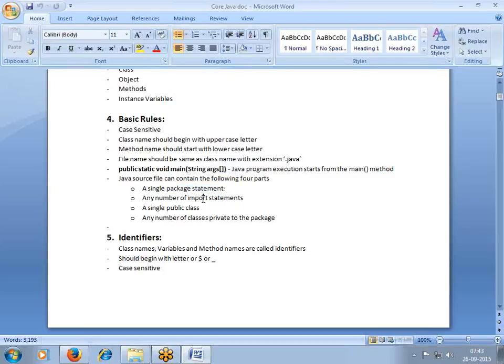And after the package statement, we can write import statements inside a Java file. What are these import statements? Suppose I am writing one Java program, and in this Java program I want to create an object for another class, which is defined in another Java file or in another package. If you want to create an object for another class, then we have to import that class first. Only then we can create an object for that class, and we can access that class's methods and variables in the current Java file. So to access other class methods or variables, we have to import that class first.